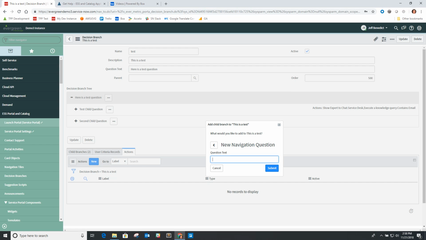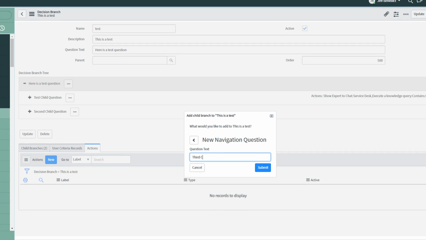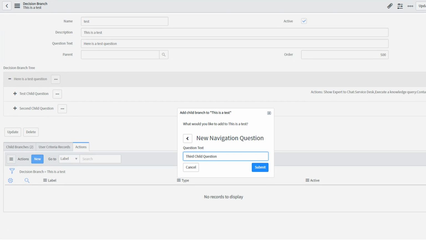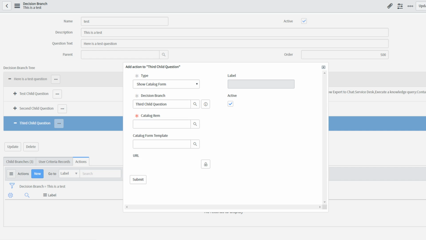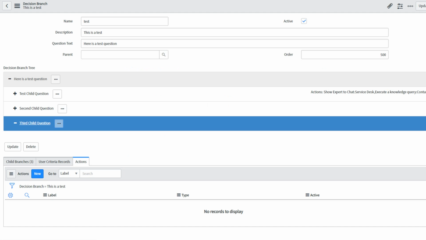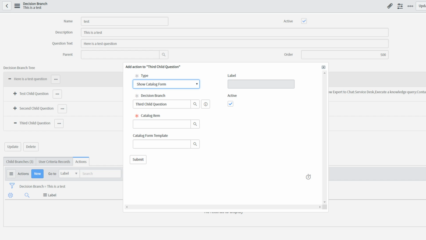Say third child question is, let's say on my third one I've got more than one action associated here. So I'll have a show catalog item. Maybe this is an ask a question form. So that's one. Let's also add another action here for maybe show another catalog item. Maybe this is my email, say new email account form.